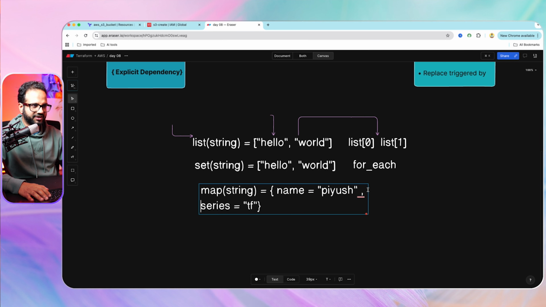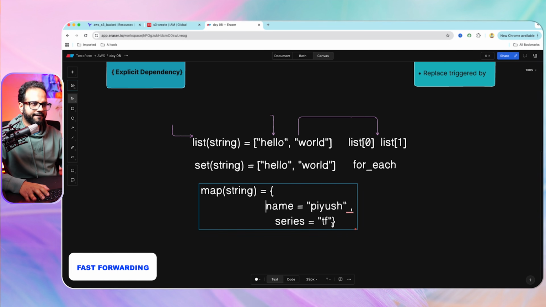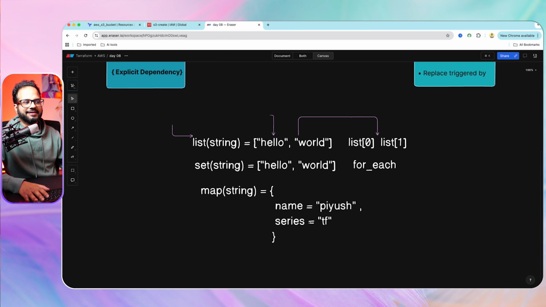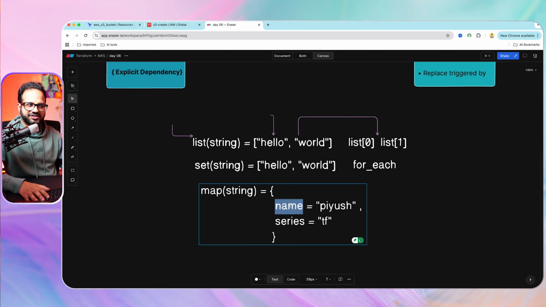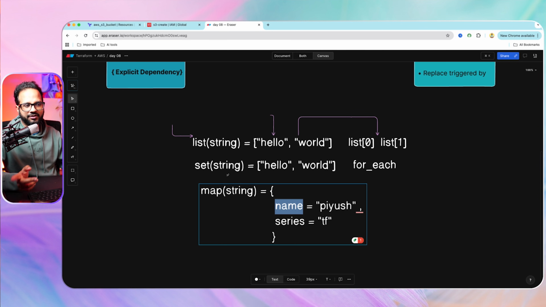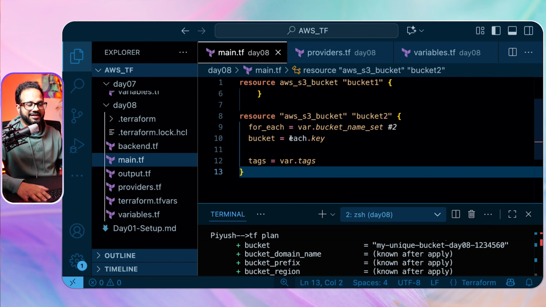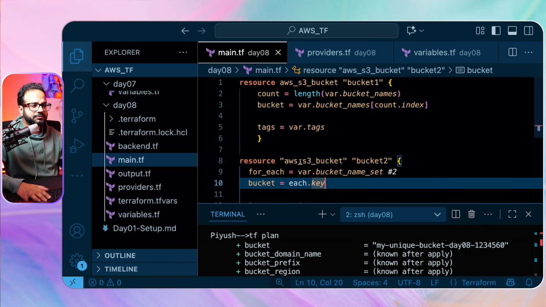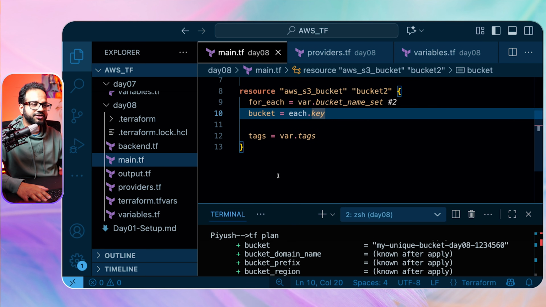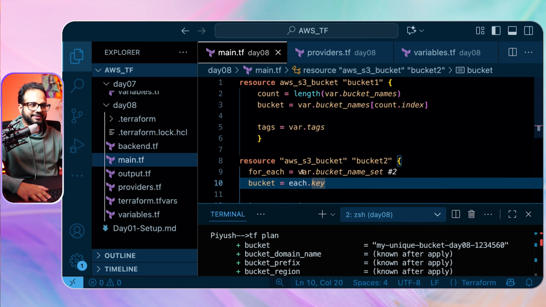Or let me just write it down in the next line so that it becomes more clear. Right, this will look something like this. So we have a key which is name, value is hm, key and value. So in map we can use each.key and each.value, but not for list and string. That's the main difference between using each.key and each.value. So we have covered count and for_each. Now the next is dependency.